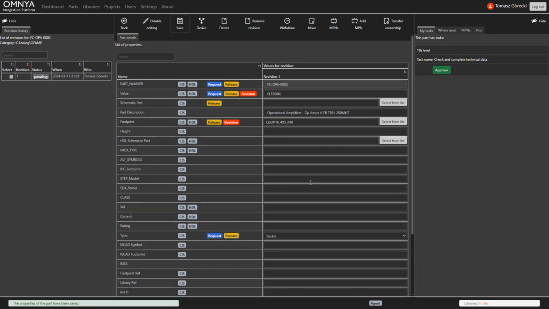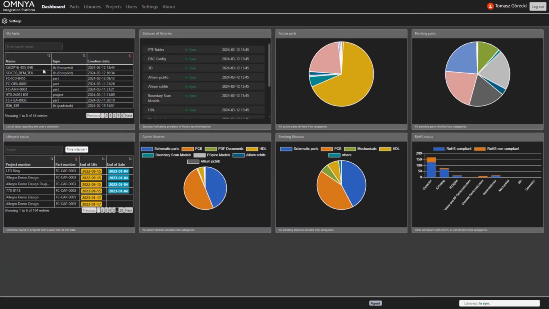So what I did, I simply downloaded the necessary data from Ultra Librarian, but still this footprint is not visible. This is what I showed you before. The footprint has to be finished, and what happens? A new request for the new library object has been created in the background automatically. So just remember the name of the footprint. If I go to the dashboard, then here on the top in my tasks, I see the footprint which is waiting for my attention. So I click twice on that.